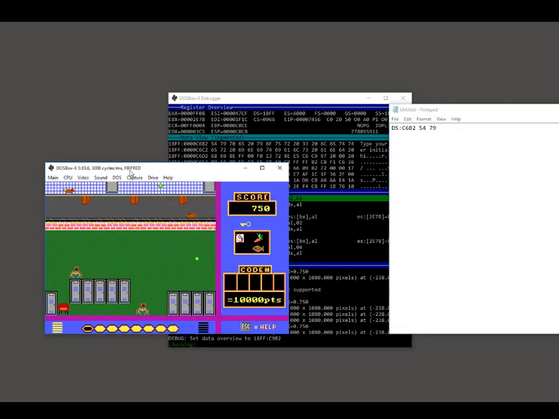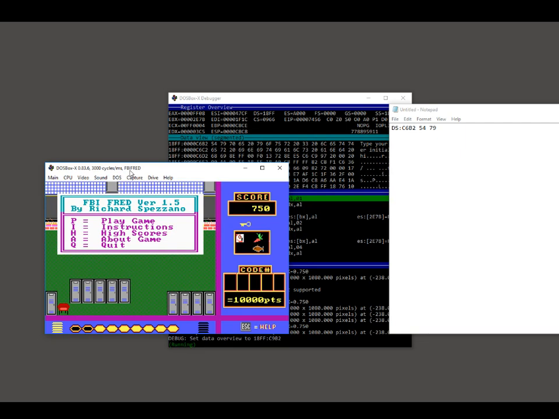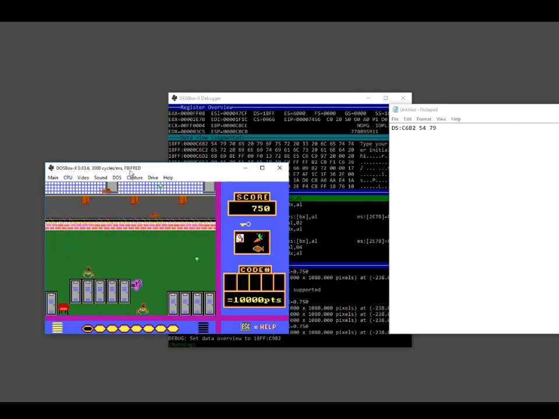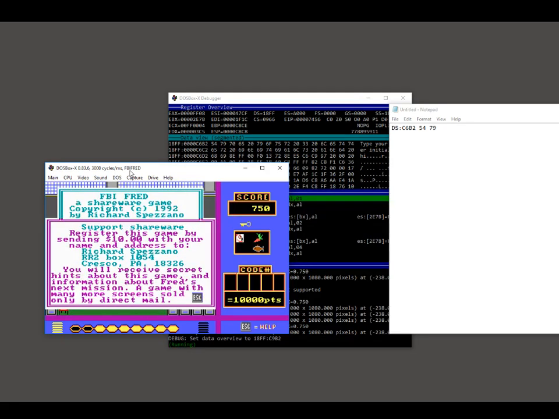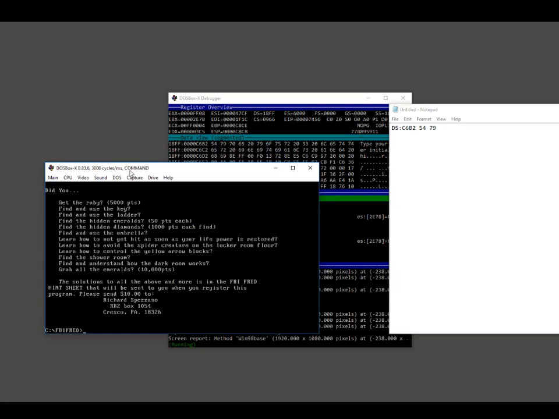So I'm going to quit out of the game. Oh, it's by Richard Spitzano. So thank you to Richard Spitzano for making this game. I know I keep ragging on this game about how terribly it controls. It does control very badly, but it's still a great looking game. I still enjoy it just because it looks pretty cool. Hey, I got 750 points. That's not bad. Okay, all right.